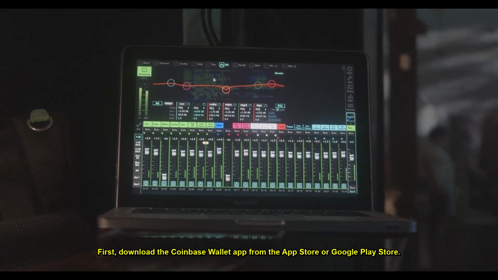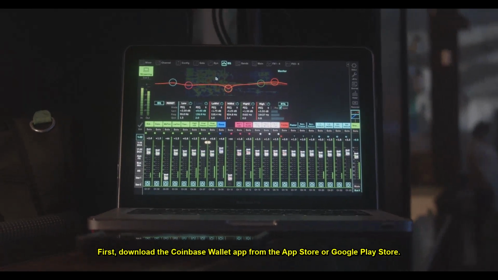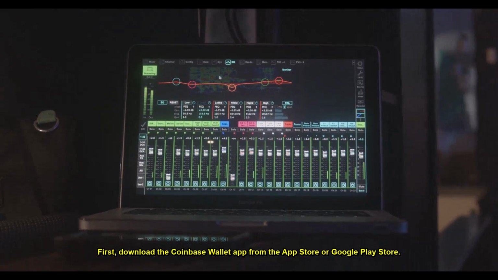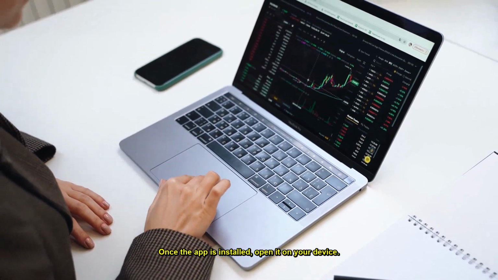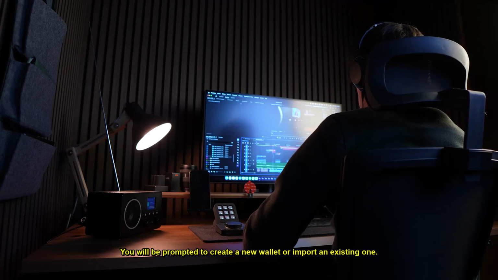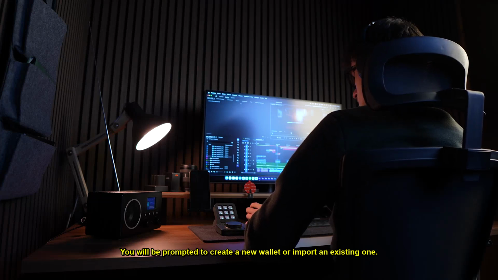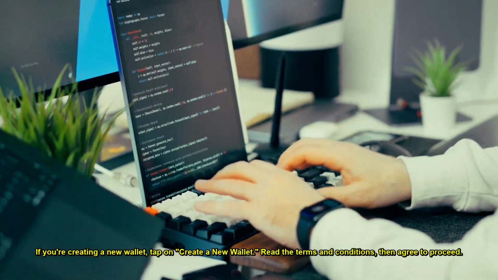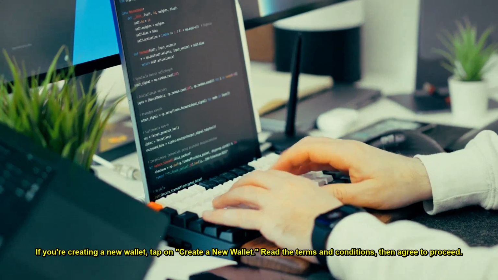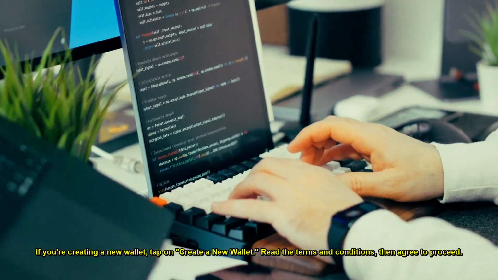First, download the Coinbase Wallet app from the App Store or Google Play Store. Once the app is installed, open it on your device. You will be prompted to create a new wallet or import an existing one. If you're creating a new wallet, tap on Create a New Wallet. Read the terms and conditions, then agree to proceed.